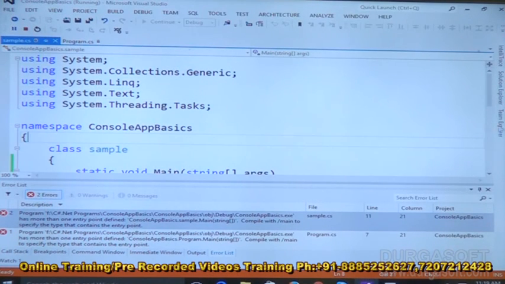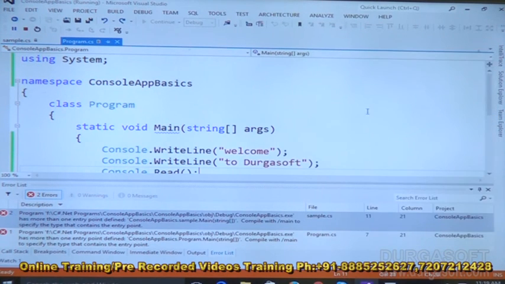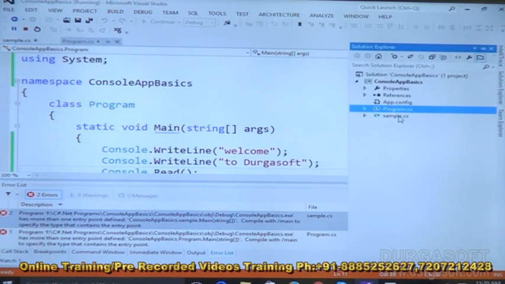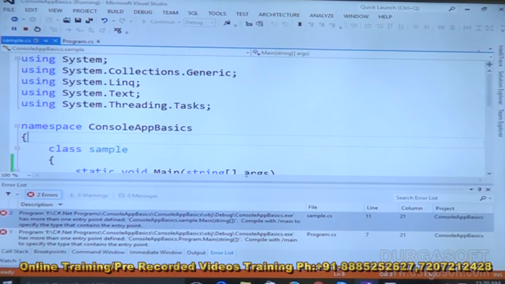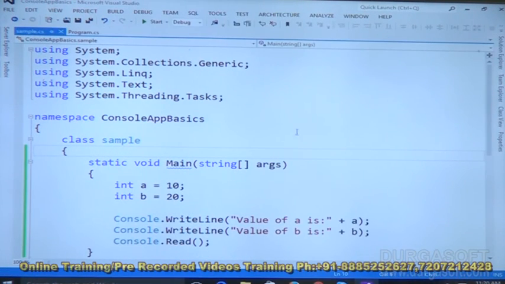Where do we have two entry points? You can go to Solution Explorer: Program.cs has one Main method, and Sample.cs has another Main method. Then the runtime is going to be confused about which Main method to run. So as a programmer, you should tell the runtime to execute this Main method only. That process is nothing but changing the startup object. We have to set the startup object to run that particular program.